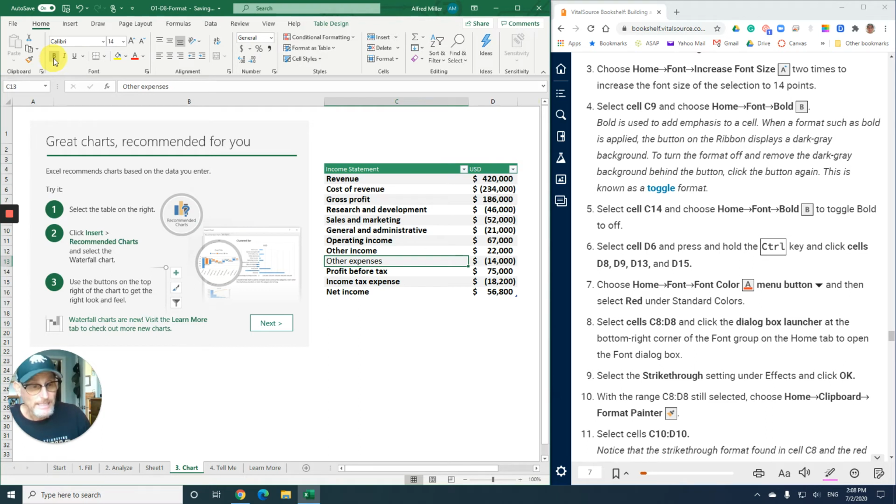Select cell D6. D as in dog, 6. Hold the Control key down, or Command key on Mac, and click cell D8, D9, D13, and D15.